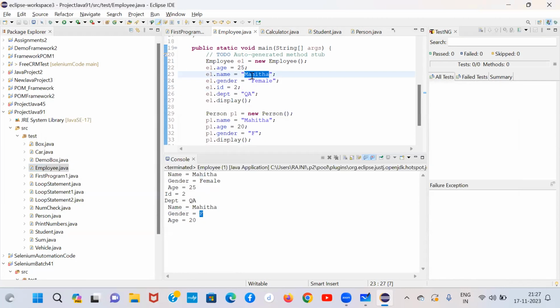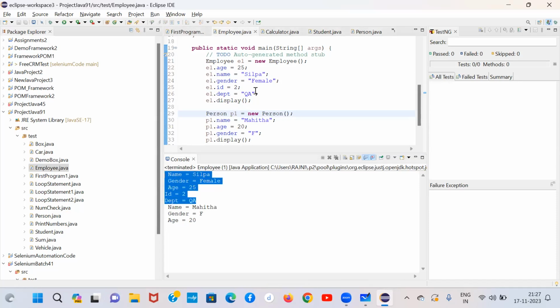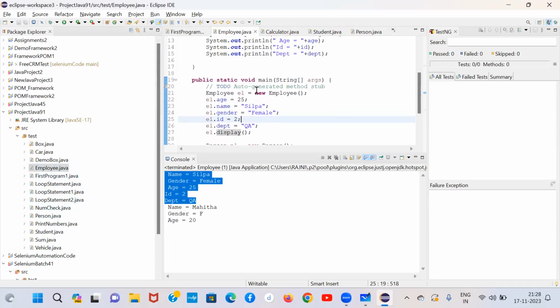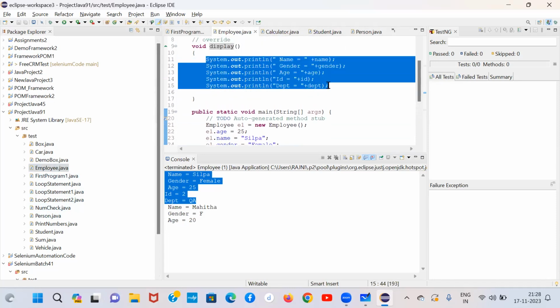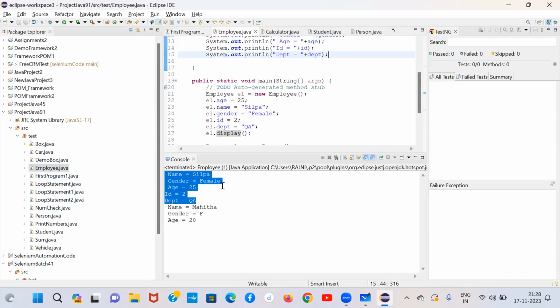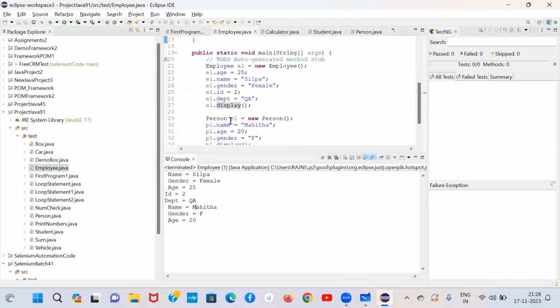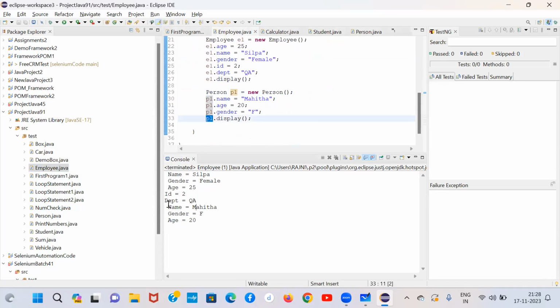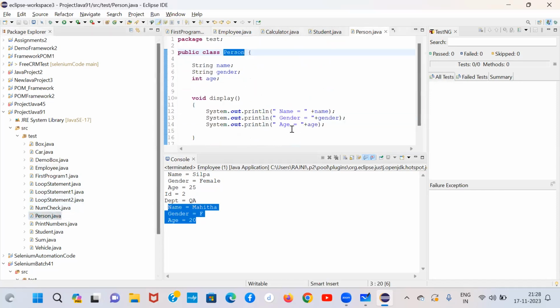I will write Shilpa. Okay. Now we will run it again. So now Shilpa, department, everything, all details are printed. See, the display method is called, and the display method from this employee is printed, and all the 5 values are printed. Then display method from a person class also printing the 3 details. Now, what are the statements we have in a person? Name, gender, age. So name, gender, age is printed here.